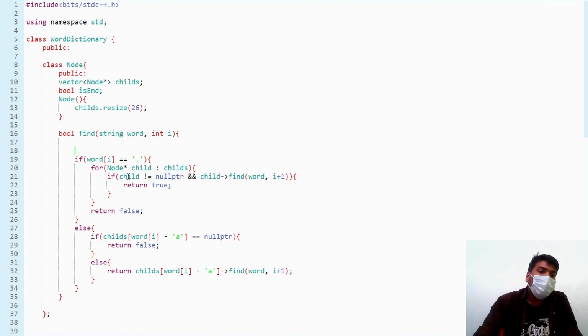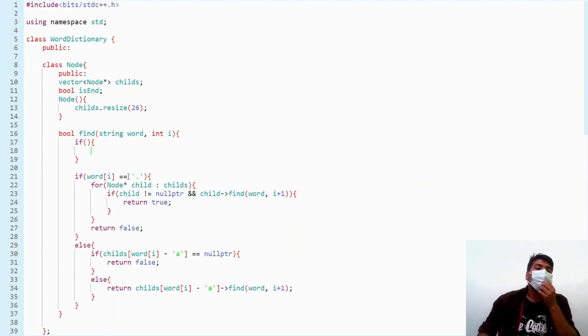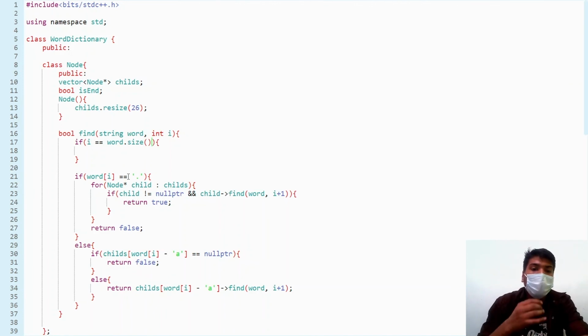Now at the end, I also need a base case, right? So when will I hit my base case? I'll hit my base case when I traverse my whole string, right? I traverse my whole string and I have checked if it is present or not. So if I reach my last index, after my last index, that means word dot size. If I reach word dot size, that means before this I have visited my whole string. So I have checked each and every character of my string, and after that I am here now.